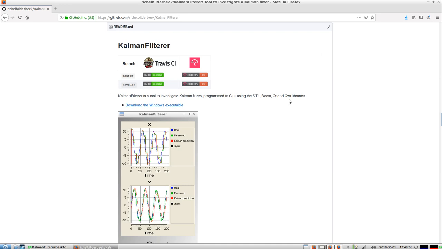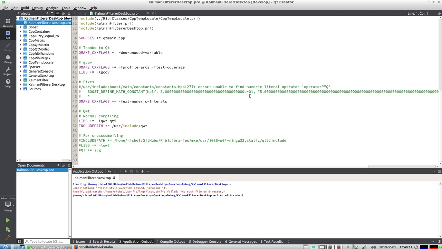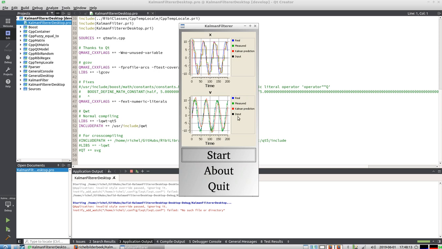I've programmed it in C++. There's a Windows executable here. It's on GitHub. You should build a big Kalman filter. And I will just give you a brief look through the program.